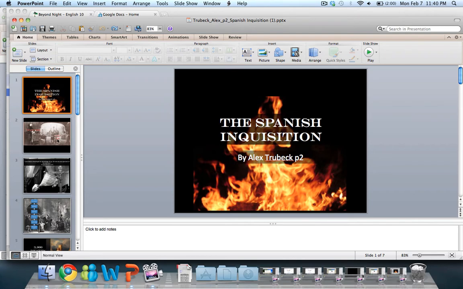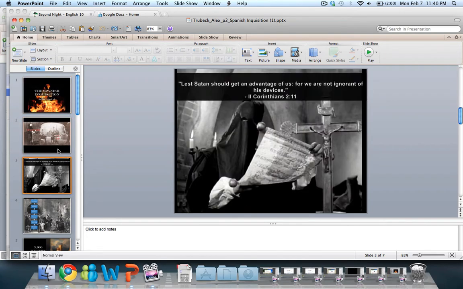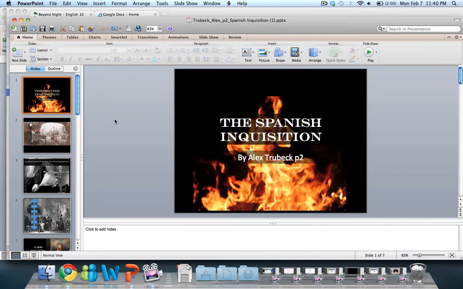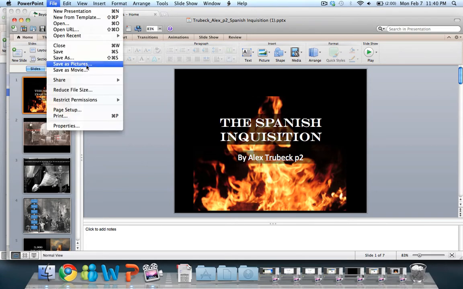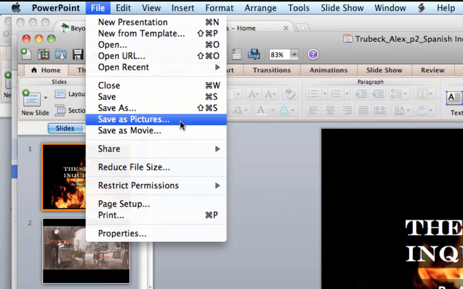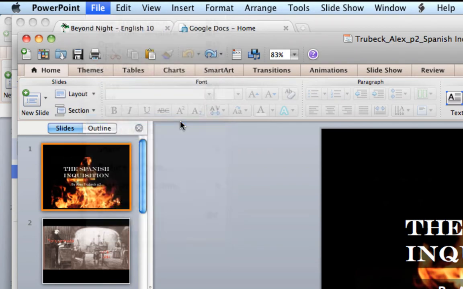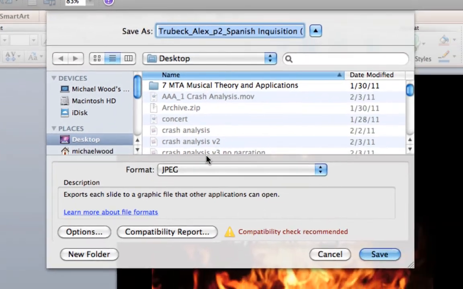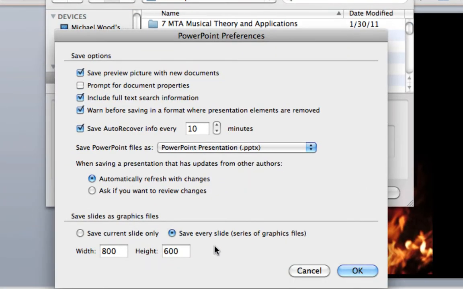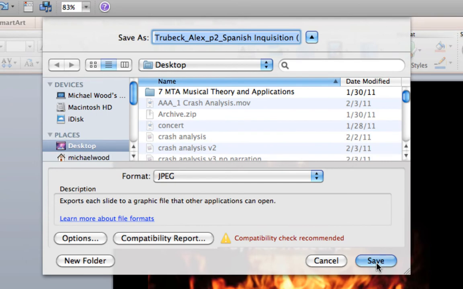And so what you're going to do, you're going to convert all the slides into photos. And so what you do is you go to File, Save as Pictures. The Windows version is Save as JPEGs. Either way, they both work. So we're going to say JPEG. That's the file format for photos. Okay, I'm going to make sure every slide is going to go. And we're going to go ahead and save it.